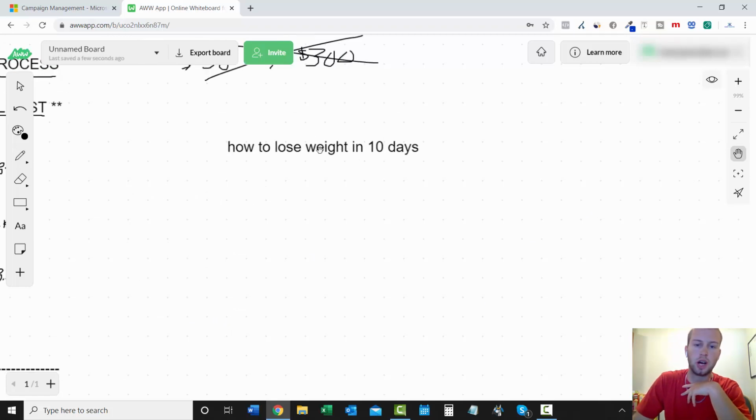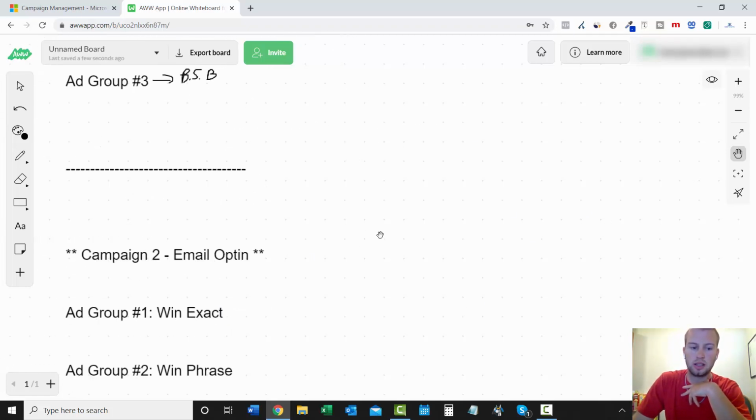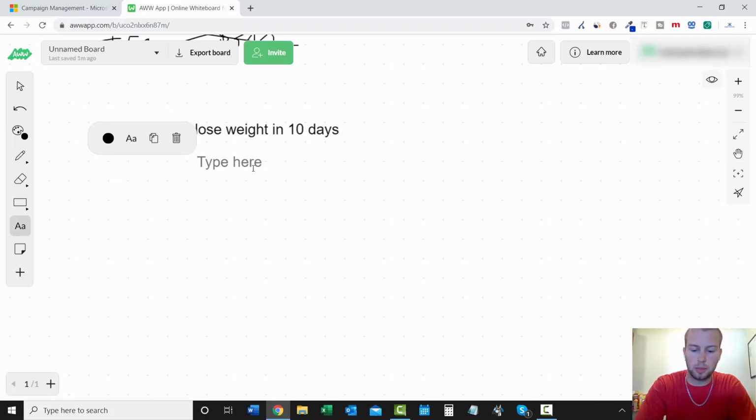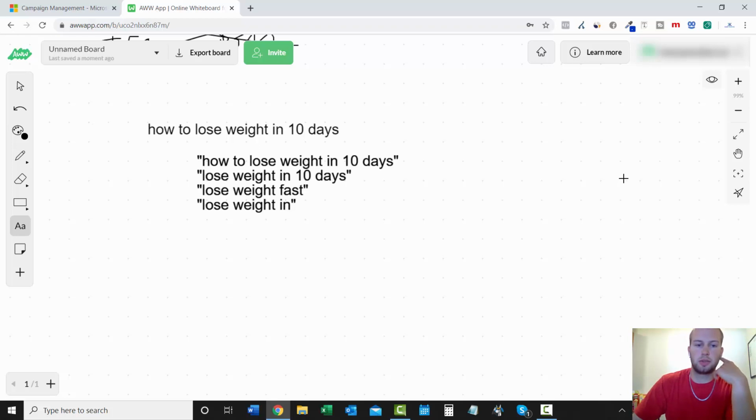So I would have "how to lose weight in 10 days" as a phrase match in this ad group, but then I would also get ideas from certain winning query strings and change them up and test them. So another thing that I might test is, okay, I'm just gonna type this in. Okay, so I typed a few of these out. So I wouldn't just test this winning query string on phrase match. I mean, I would. It would be my first one.